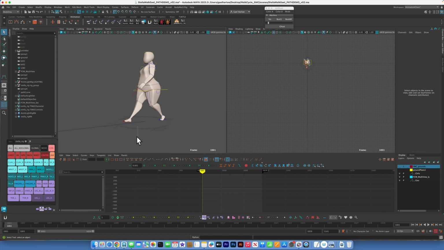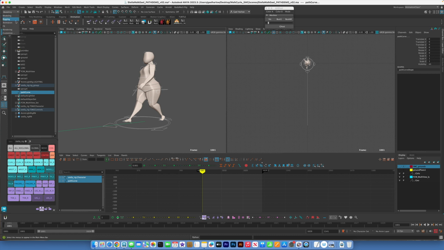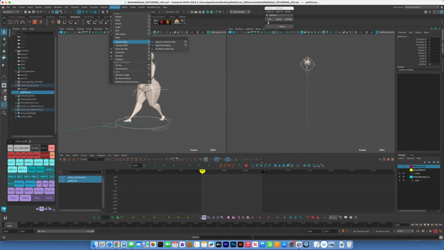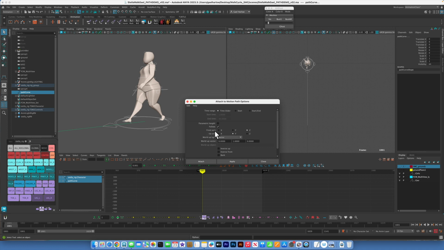I'm going to select the global control first. Then I'm going to shift select the path. I'm going to go back to the animation module. I'll go to constrain, and I'll go motion paths, attach to motion paths. I'm going to select the options to make sure that the front axis is selected to Z because our character moves forward in Z.